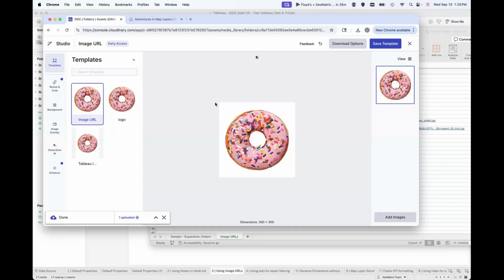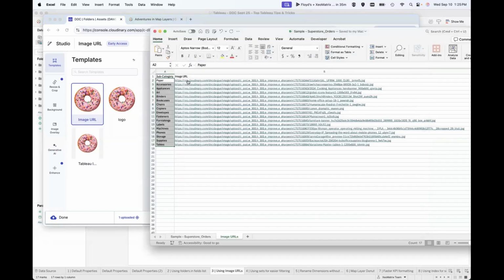Okay. Yeah, after you apply the template, you just go up here and you copy the URL, and you would paste it or upload it wherever you're connecting to those image URLs.